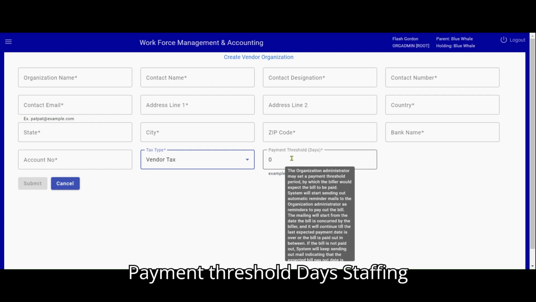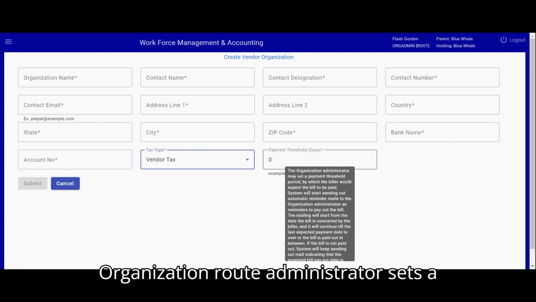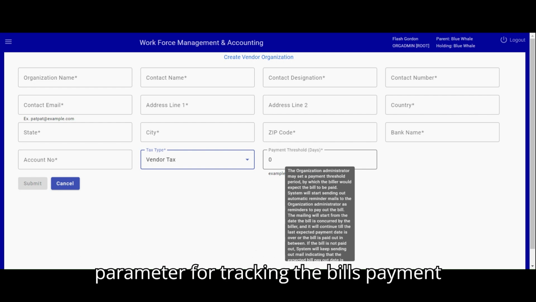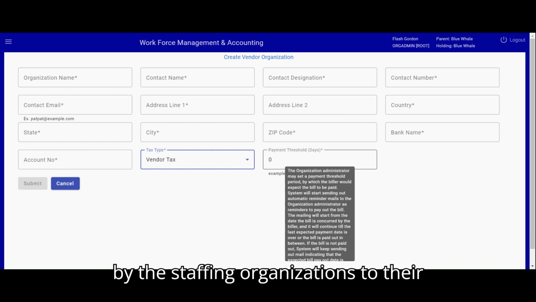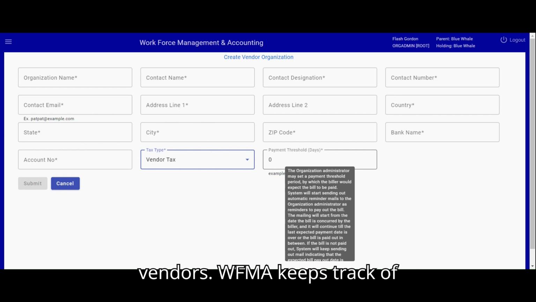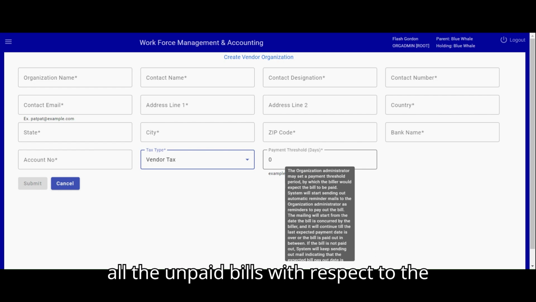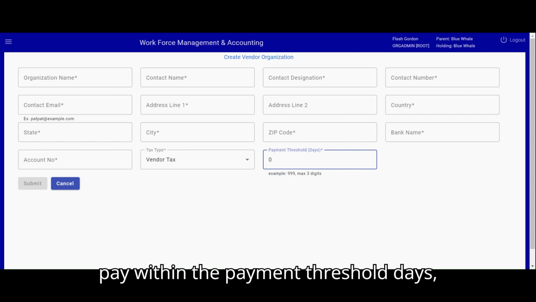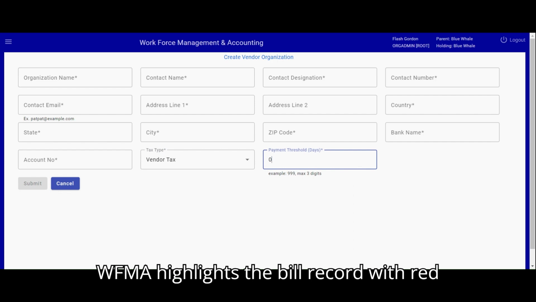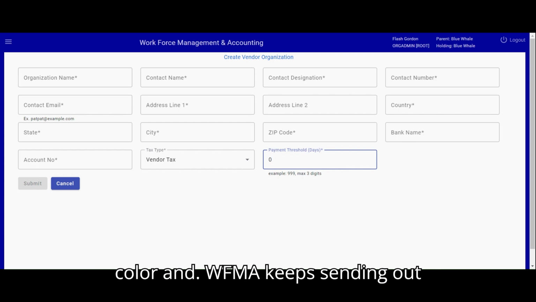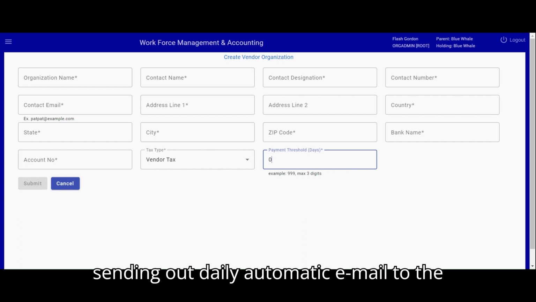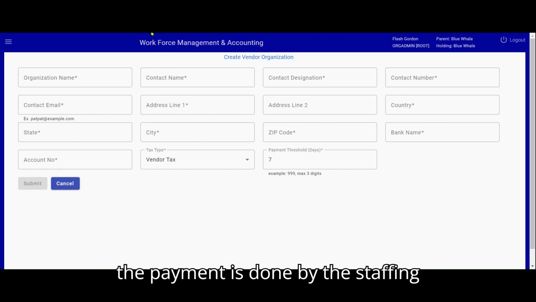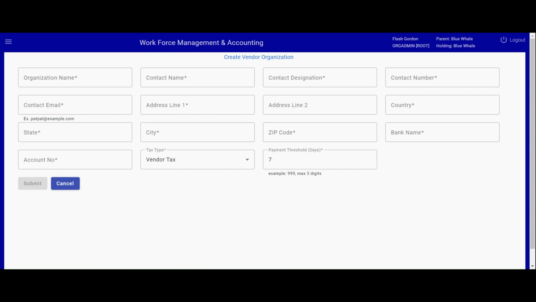Payment threshold days. The staffing organization root administrator sets a value of this parameter, discussing with the vendor. This is a controlling parameter for tracking the bill's payment by the staffing organizations to their vendors. WFMA keeps track of all the unpaid bills with respect to the payment threshold days and the current date. If a staffing organization does not pay within the payment threshold days, WFMA highlights the bill record with red color, and WFMA keeps sending out a daily automatic email to the staffing organization root administrator reminding of releasing the payment till the payment is done by the staffing organization.